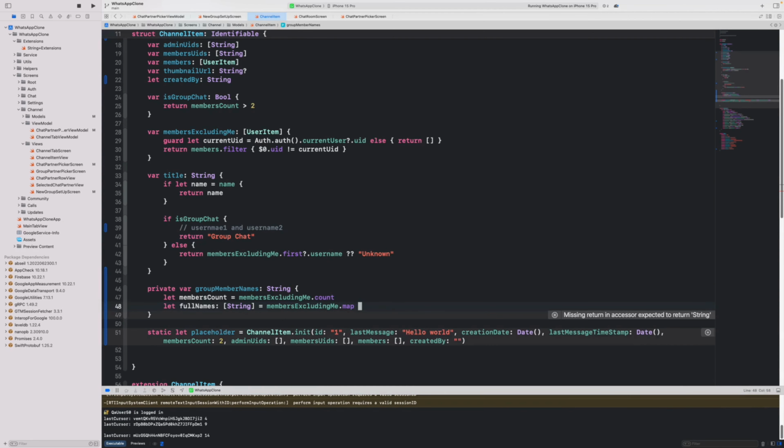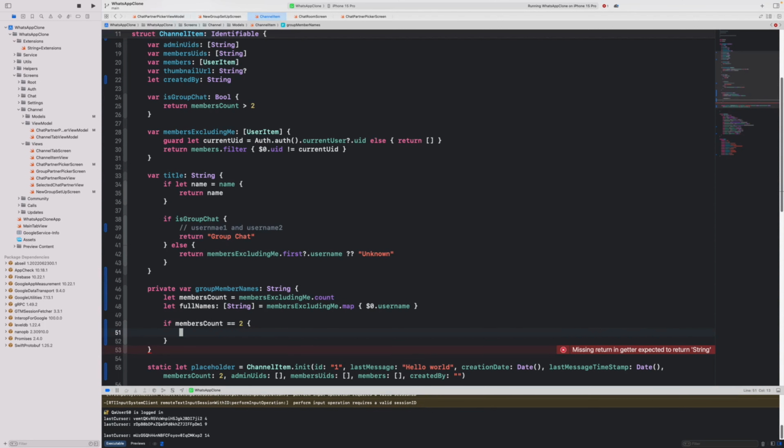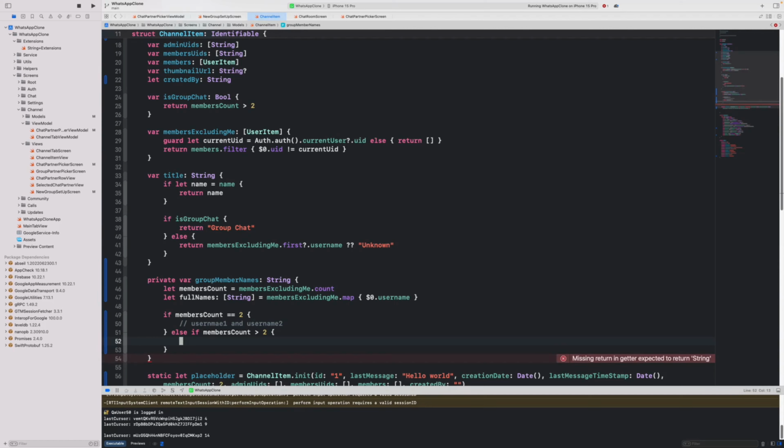And what's the next thing I want us to do? Well, I want us to use this logic, which is if the members count is equal to 2. So that means if there's a total of 3 people in a specific channel, including the currently logged in user, I want the username to look like something like this, right? Else, if the members count is greater than 2, meaning if there's 4 or more members in a specific channel, including the currently logged in user, I want it to look something like this, which is going to be username 1, username 2, and then it's going to say something like, and let's just say 10 others.